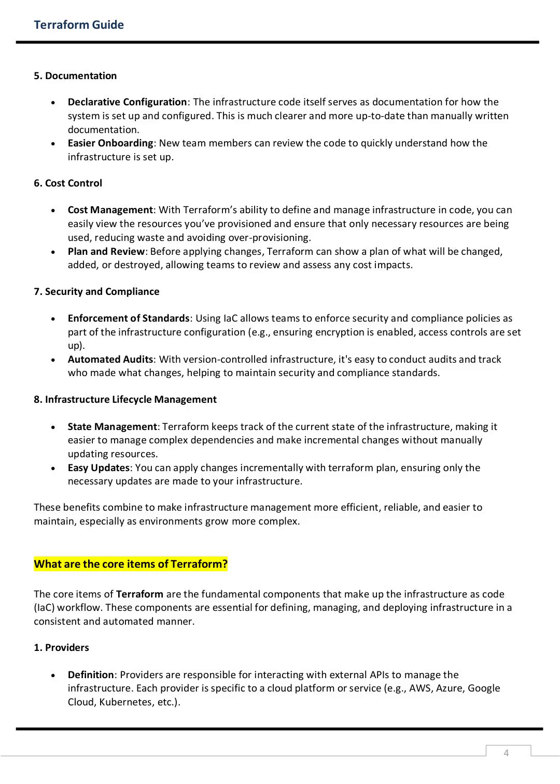What are the core items of Terraform? The core items of Terraform are the fundamental components that make up the infrastructure as code, IaC, workflow. These components are essential for defining, managing, and deploying infrastructure in a consistent and automated manner.